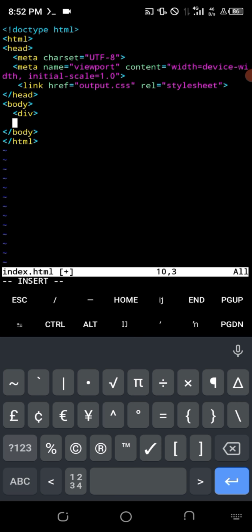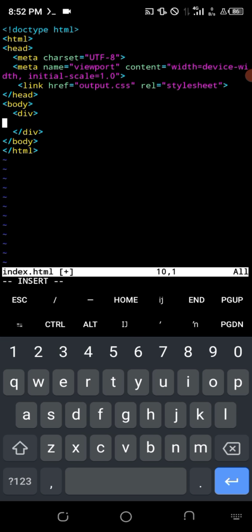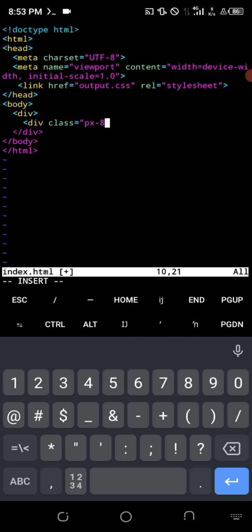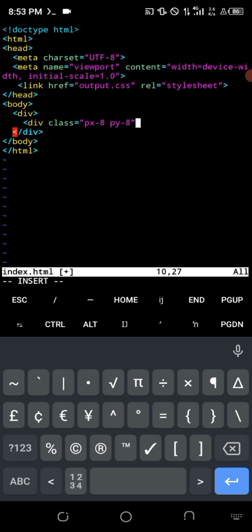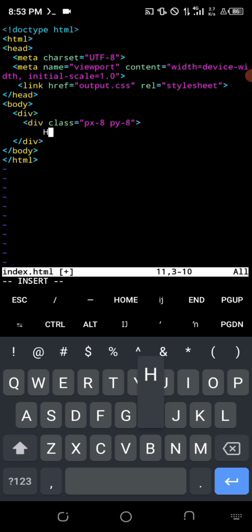Under this div, I need another div with class equals, let's say we want padding top of, no, let's do padding horizontal of 8 and padding vertical of 8. Then let's close that and just say hello.